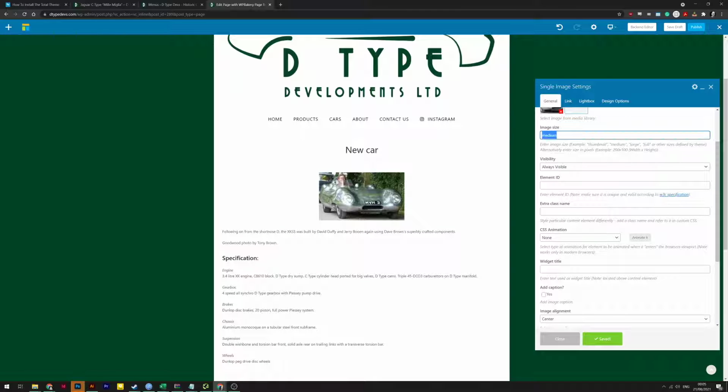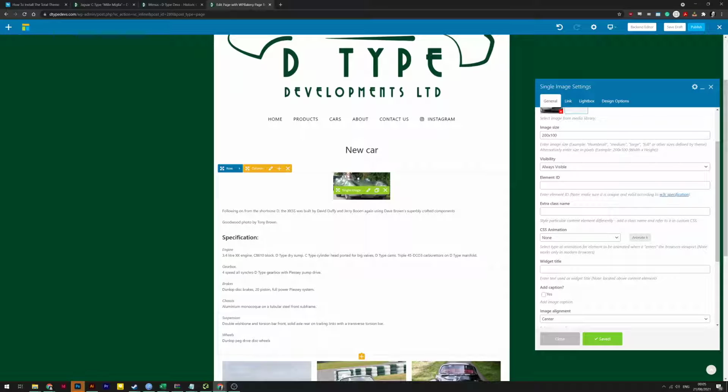Or you can give it exact dimensions, but you'd want to make sure you kept the aspect ratio the same. So if I do 200 by 100, it's actually cropping the image in a slightly odd way. Anyway, I'll leave you to experiment with that.